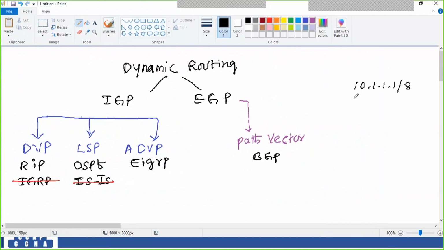10.1.1.1/8. Which class IP address is it? Class A. /8 means, is it a default subnet mask or customized subnet mask? Default, sir.